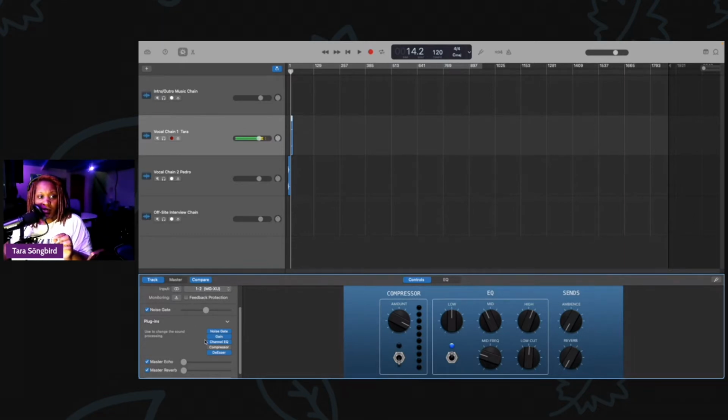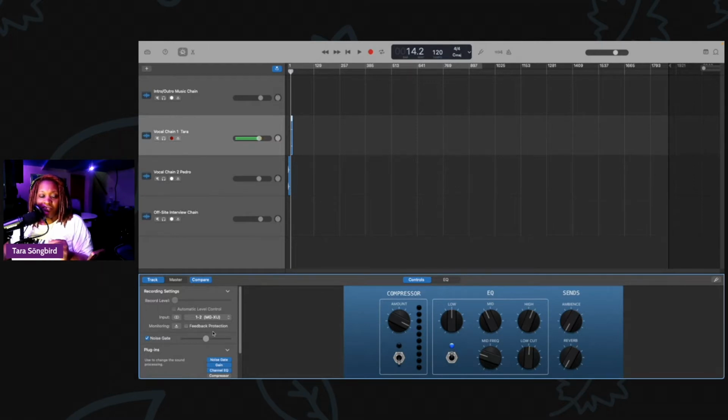But yeah, once you go into here and you start using GarageBand, it really gives you a good sound. You can mess around with the effects and figure out what's best for you. But one thing I will suggest: do not put any compression on there because you're not doing any music.